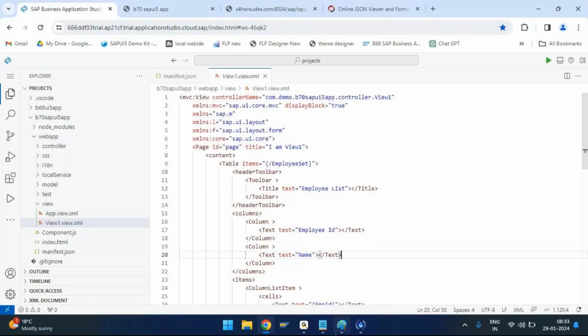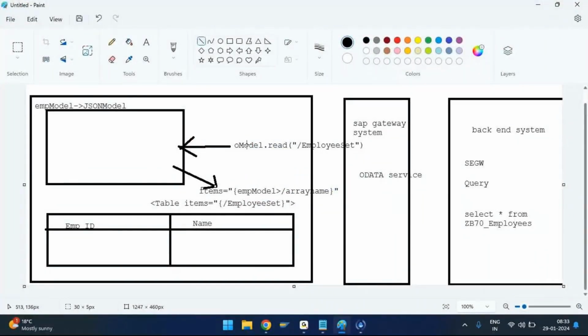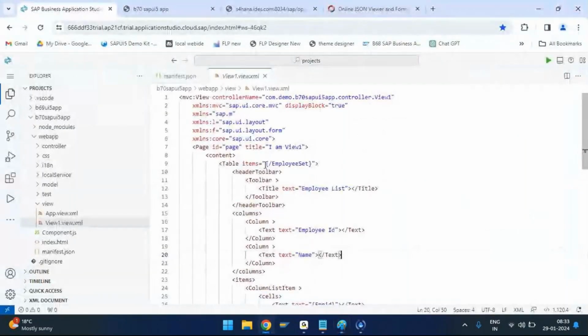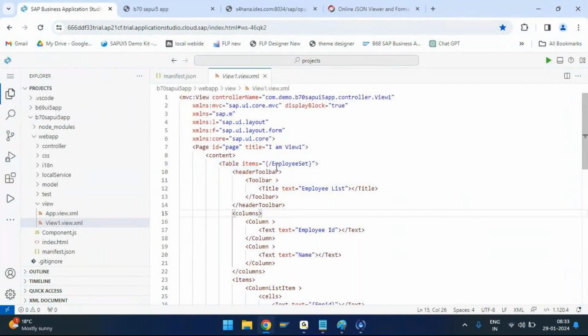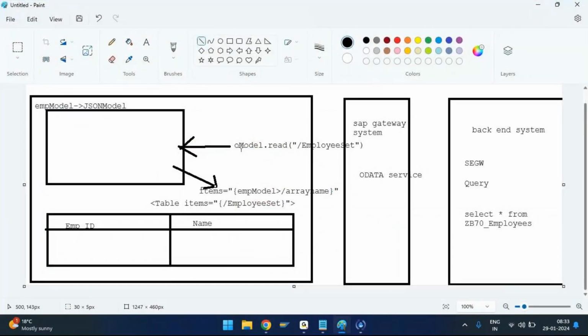Right. Now let us do this approach. Now what I'm going to do, I'm going to remove this OData model binding, or otherwise we'll comment this code and create this table code again. And we will be taking the OData model object, and on this object we use the API method read, and when you use this statement you will get the data in a JSON format. So save the data in this JSON model.